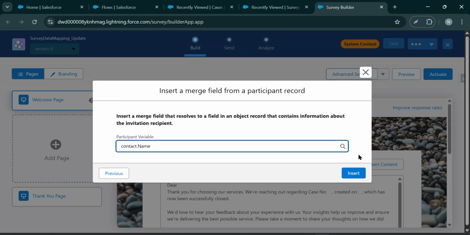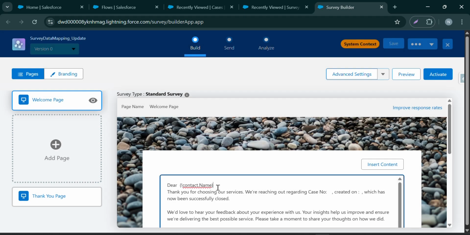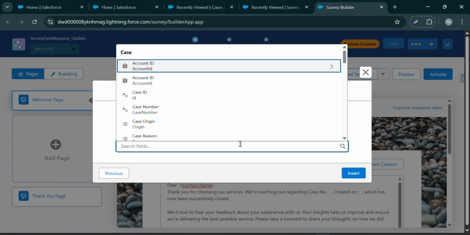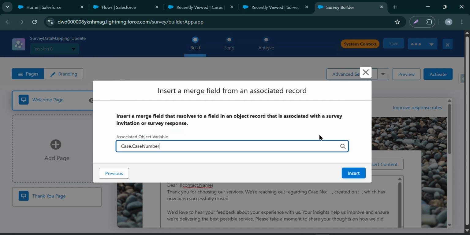Click on name and click on insert. Now let us pass the case details by adding merge fields from the associated record. So click here and click on the insert content. Click on merge field from an associated record and click on next. Here search for the case number and click on insert.